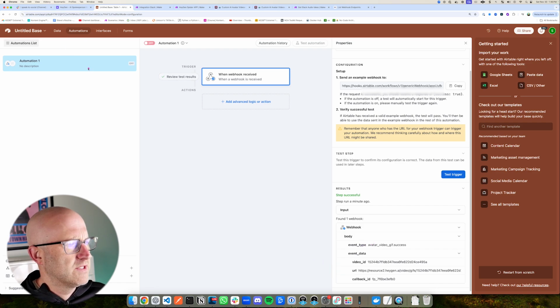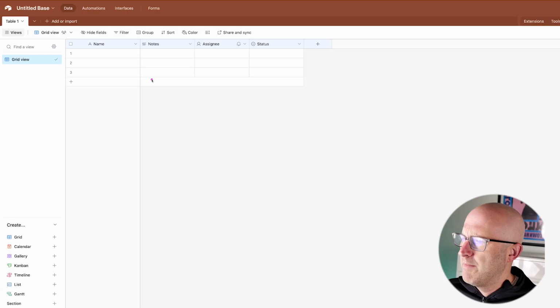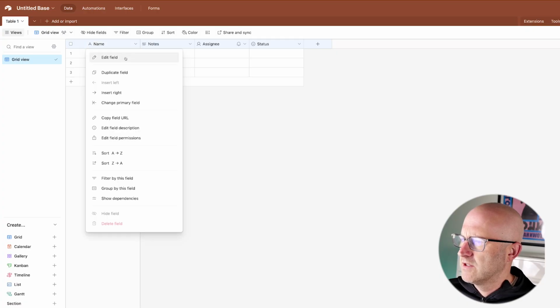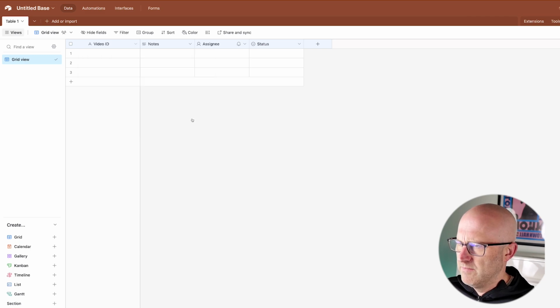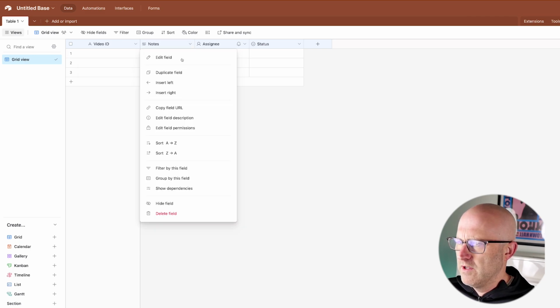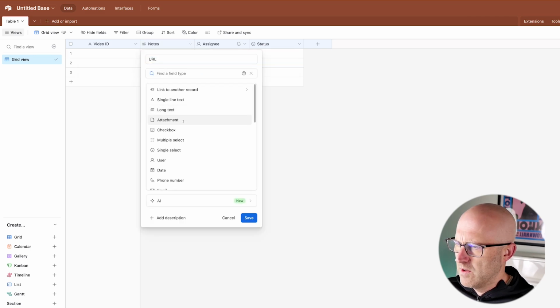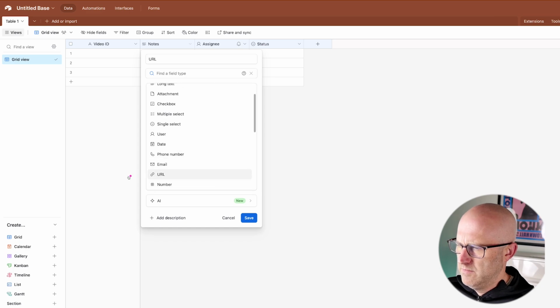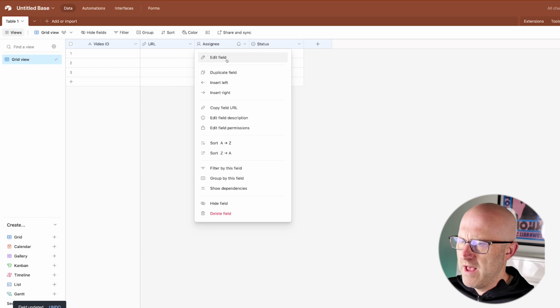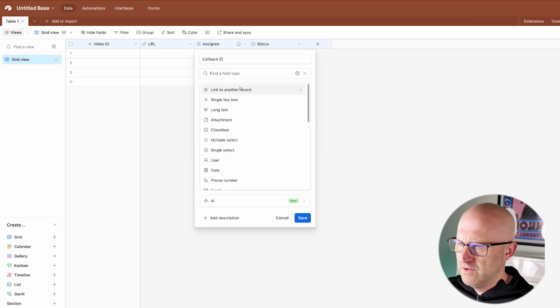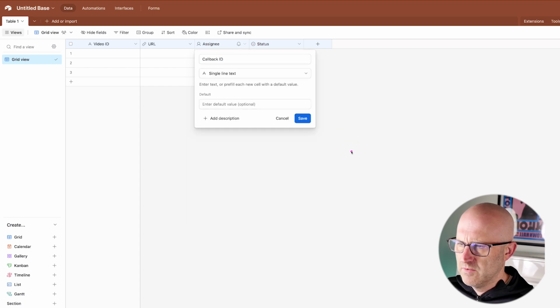So then all we have to do is come over to Airtable. I'm going to just rename these things accordingly. Video ID. We'll go ahead and save it. We'll add a URL here as well. I'll make it a URL. Just like that, we'll save it. We'll also save the callback ID. We'll change it from user to single line text. We'll save that.